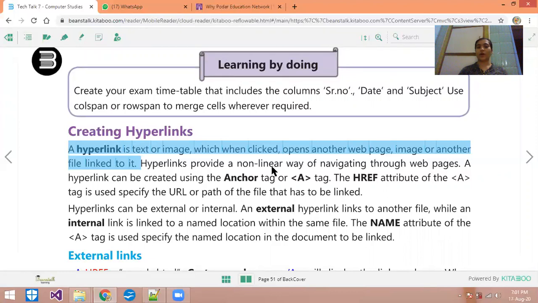Hyperlinks provide a non-linear way of navigating through web pages, meaning there are connections between them. Hyperlinks can be created using the anchor tag, that is, the a tag. The href attribute of the a tag is used to specify the URL or the path of the file that has been linked. For example, we are using a table tag to create a table.